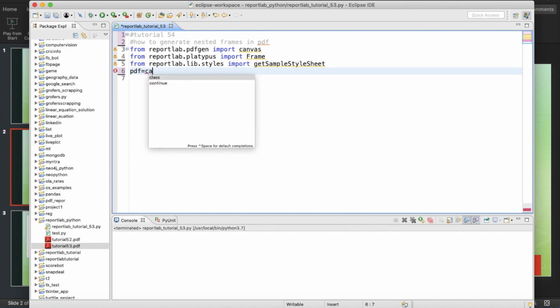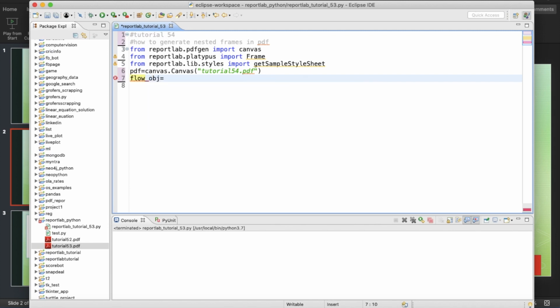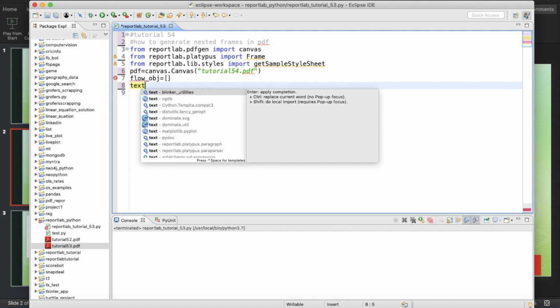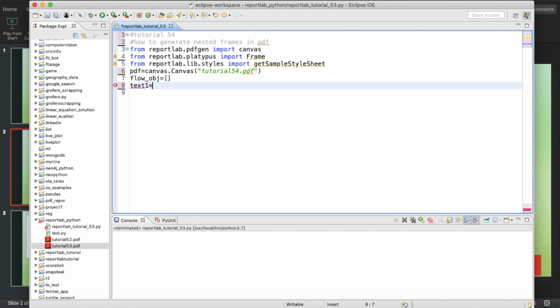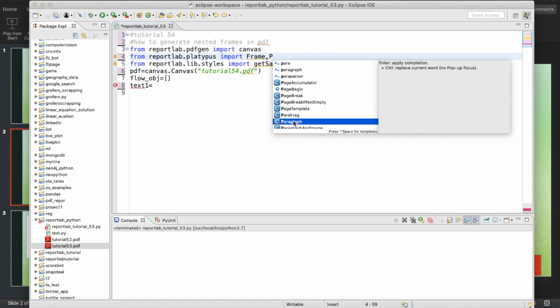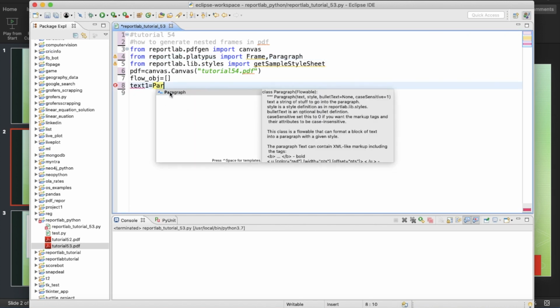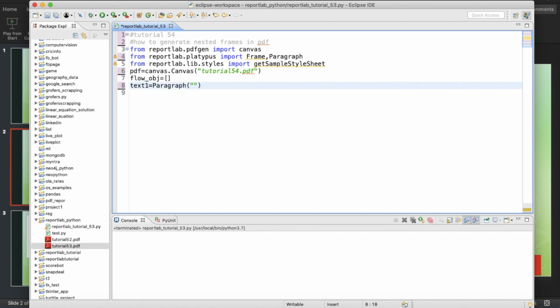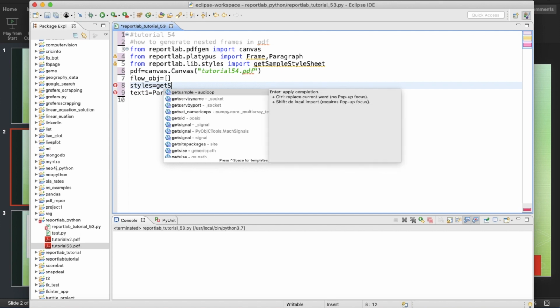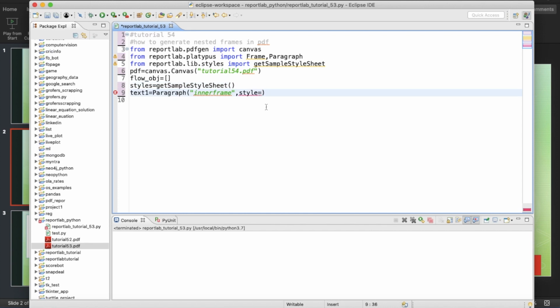First we'll create one PDF file object, canvas.Canvas. The PDF name will always be the tutorial name, tutorial54.pdf. Then we'll create one blank flowable object, like a list. Now let me create some text. We need to import Paragraph as well. Inside the paragraph we'll put the text "inner frame", and for the style we'll use getSampleStyleSheet, so it will be like styles.